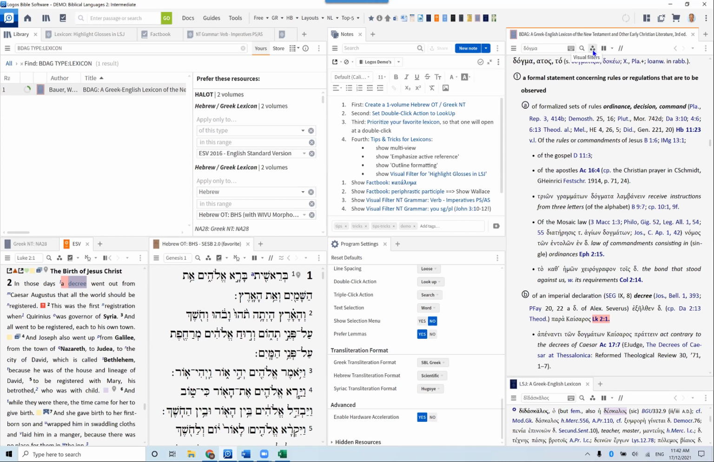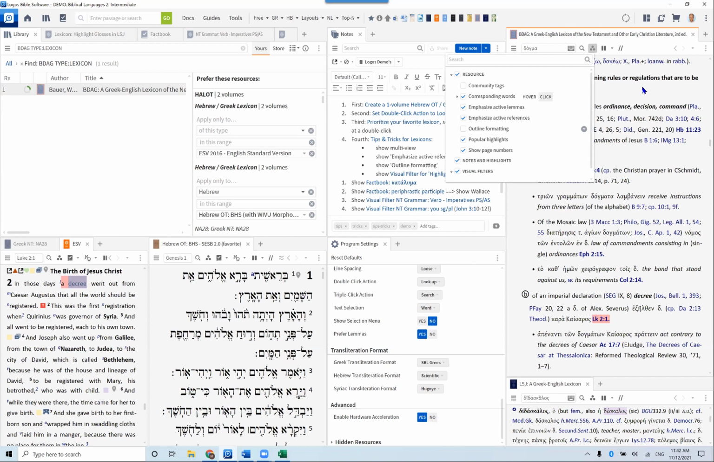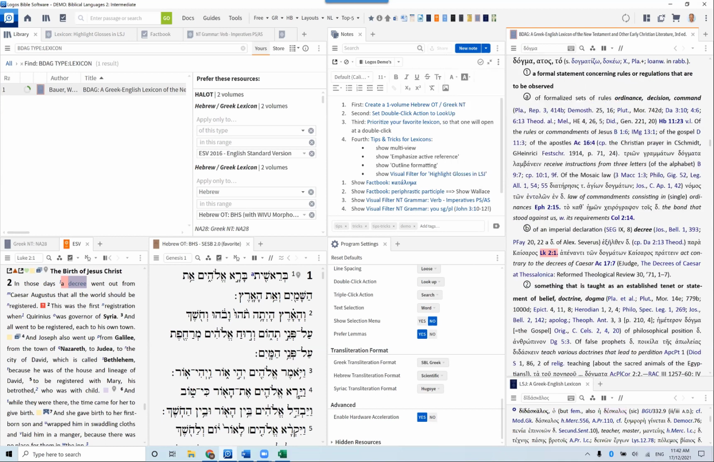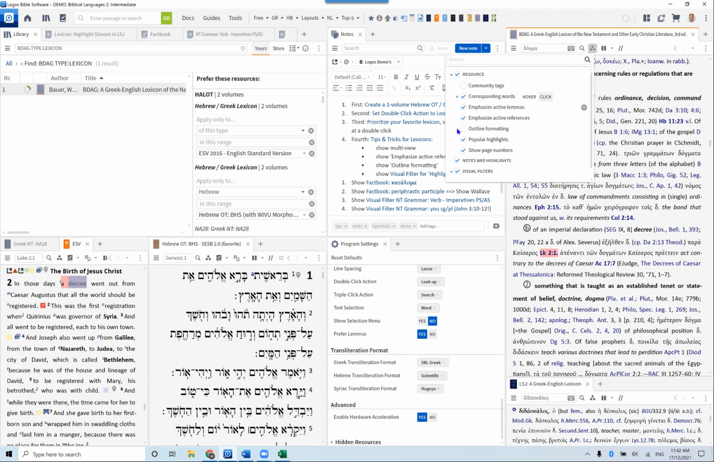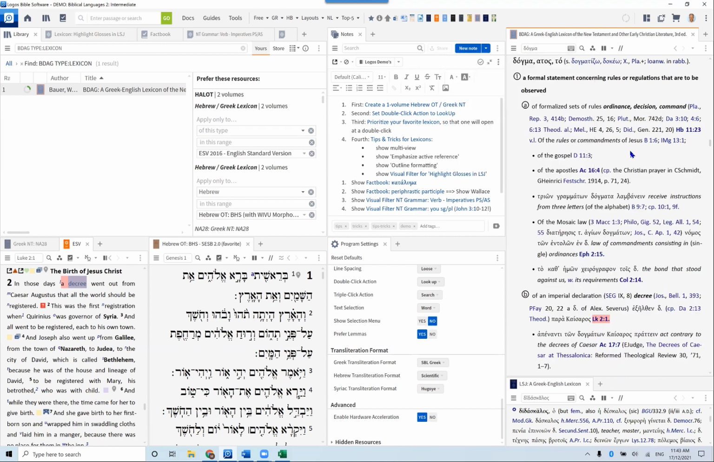Now, maybe if you open up BDAG, it doesn't look as neat as this one. Maybe it looks like this, a little bit of a mess. It is hard to see, hard to read. And Logos has a feature. You go to the visual filters again, and then under resource, you click outline formatting. And that gives you a much more readable view and display of your lexicon.